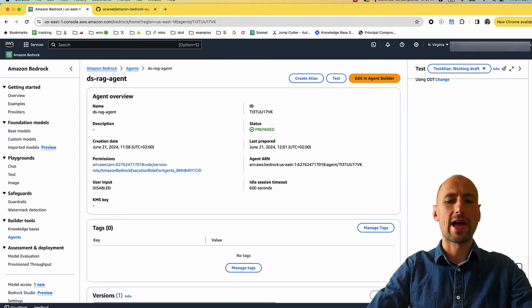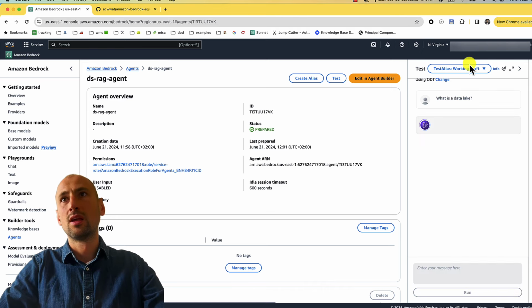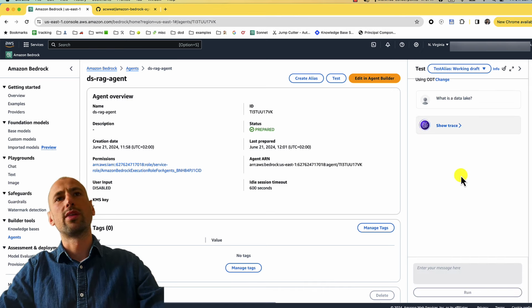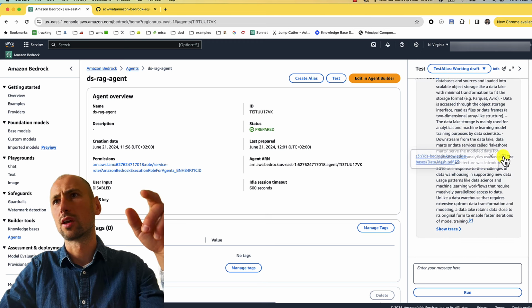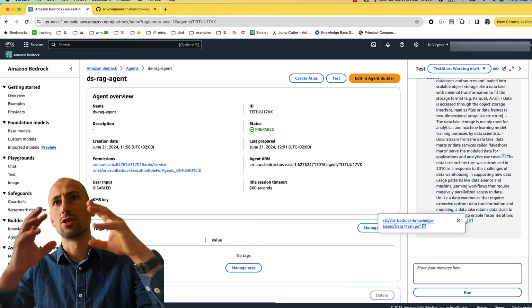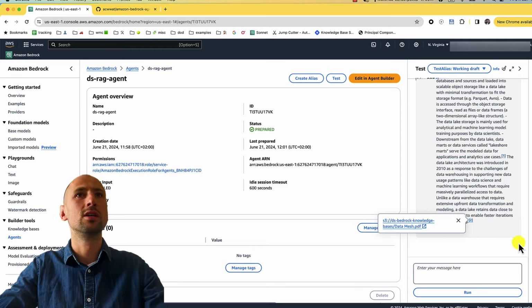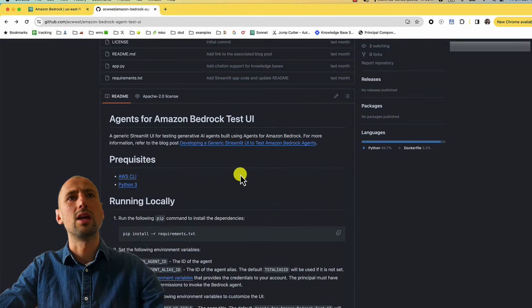So if we were to ask, what is a data lake? It will think, and then it will produce an answer with references. By the way, these references are not displayed very well here. No, actually they are. Okay, so here are the references. It just says the file name. Remember the knowledge base, it would also show you the chunk of text that it used to generate this. So Anthony made sure that those references are displayed in the Streamlit UI.